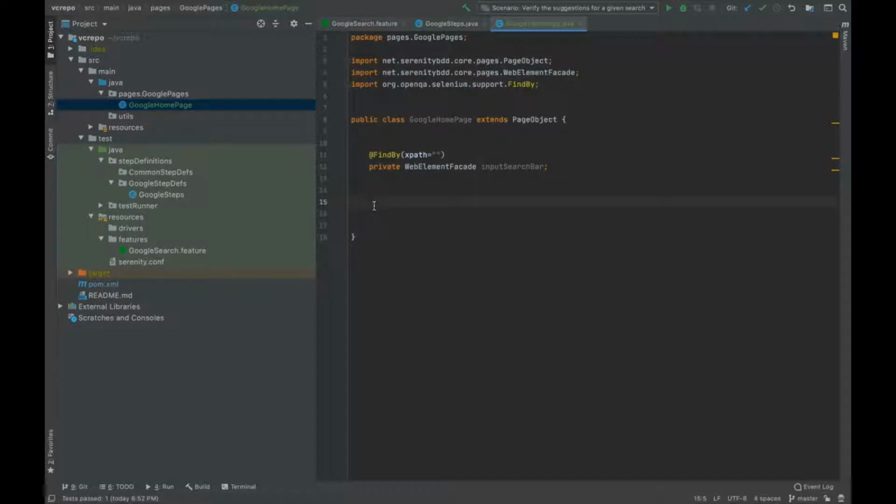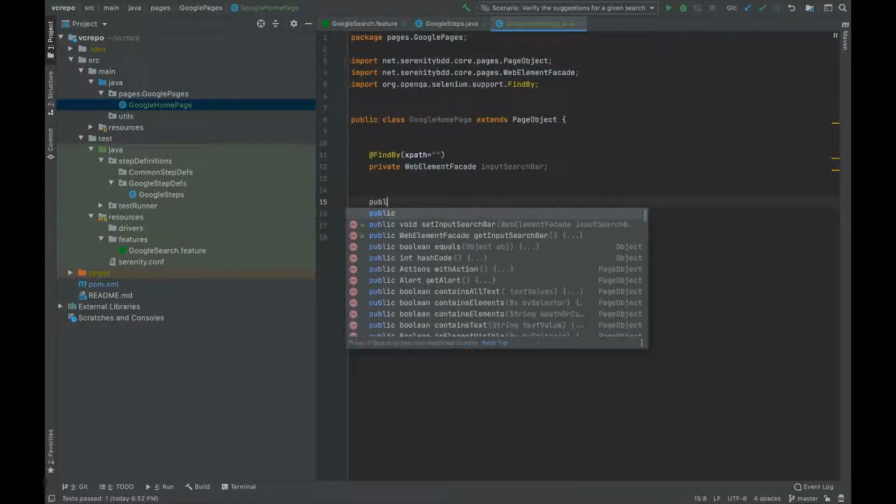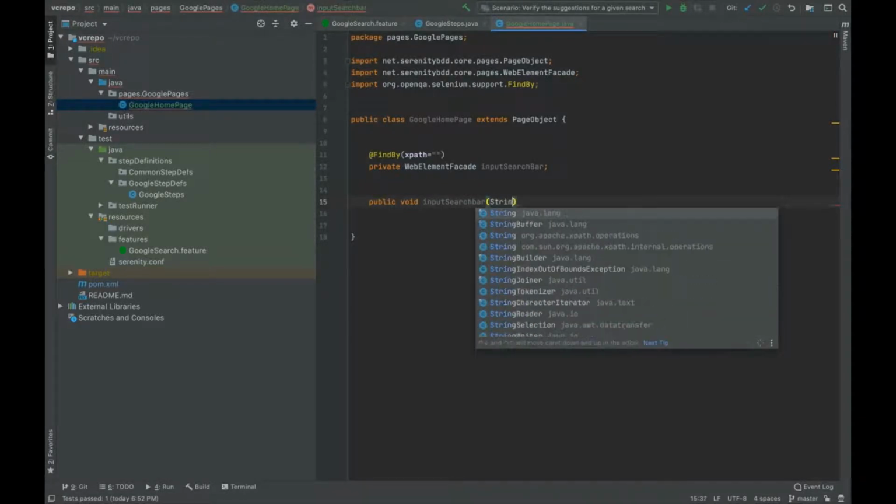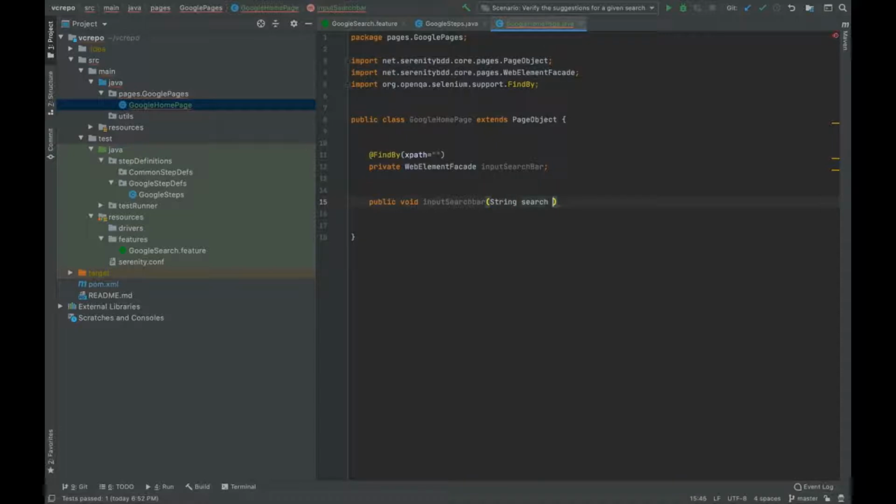Now we know that we need to enter something on the page. Okay, enter something in the search bar. So for that we will write a public method. Method name will be like input search bar. Here we know that we will be sending some values. This method will not return anything, so we'll be using the void keyword, input search bar, and we'll be passing here a string parameter for search param.